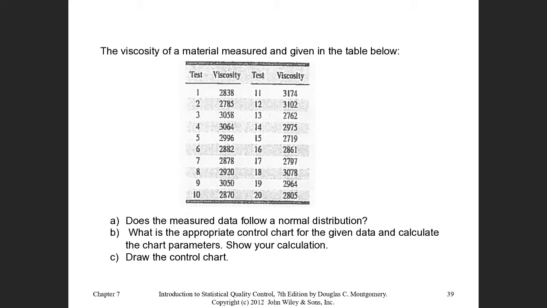But here in this question it says something new. It says, does the measured data follow a normal distribution? Okay, this is new. And why do you think he's asking this question? Because in the variable control chart, we assume that most of the data needs to follow a normal distribution, and this is also testing the normality of the data, that it is not following other distributions.